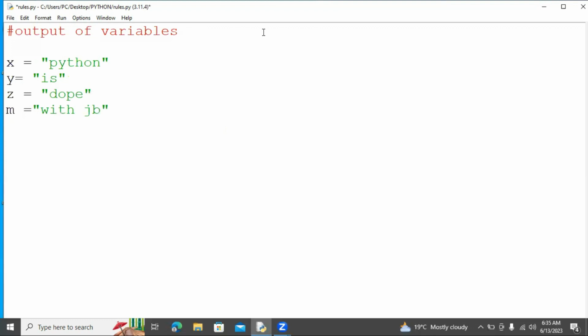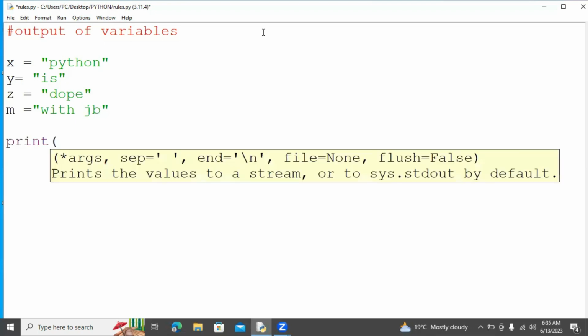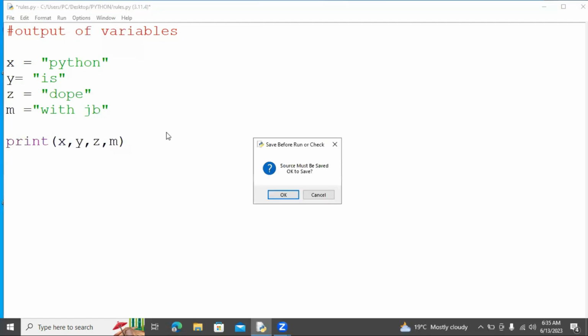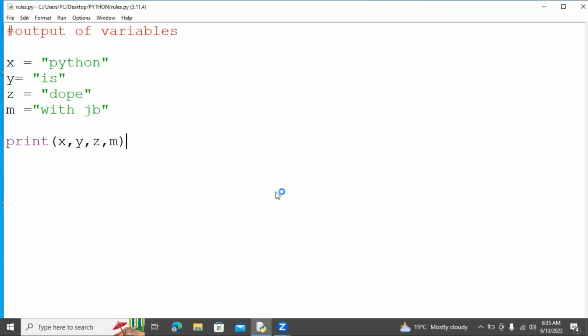I want us to print out this statement in a single line. If you print out X, Y, Z, and M differently, you'll have them on different lines. But if I want to print them on the same line, I just print X, Y, Z, M, and then run this and see what you get. Let the compiler bring out our solution.